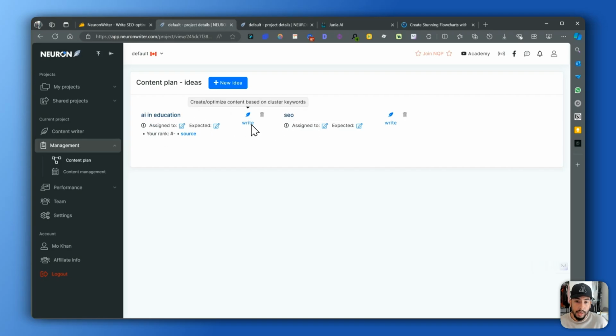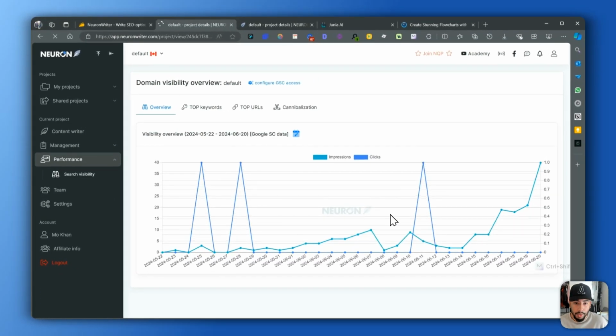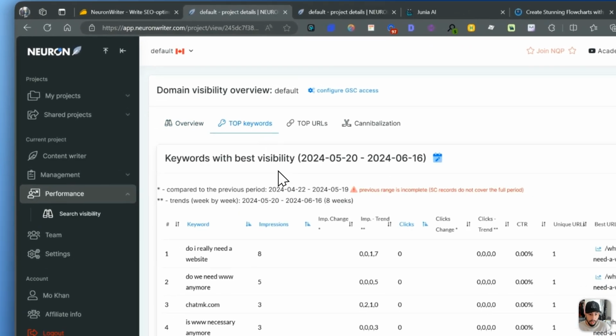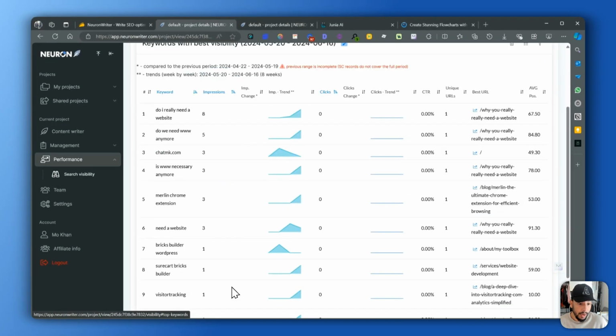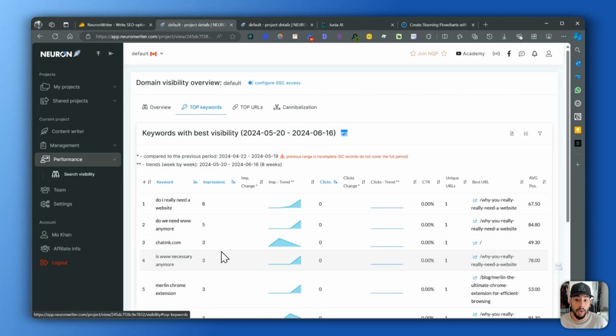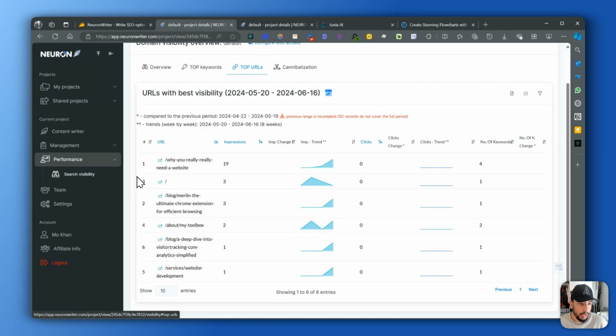And so you can actually write, so you have SEO, AI in education. You also have search visibility as well, which I don't really do. Here you can see the domain visibility. This is for Google Search Console data. You can look at that over time, and then top keywords from Google Search Console data. My website, I haven't really focused on SEO because I do a lot of client work and I just don't have a lot of time for my website, but you can see some of that here as well. So just Google Search Console data in general.